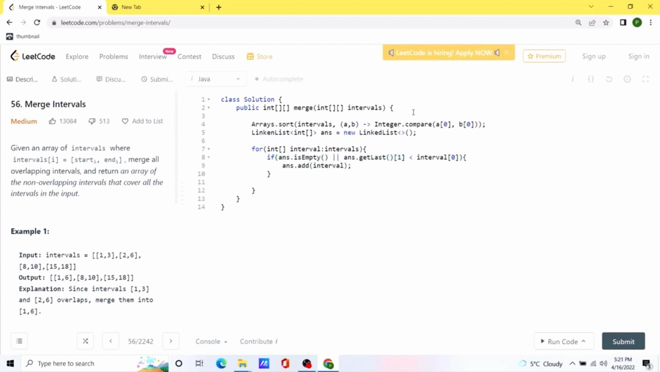Okay, if that's not the case, we have detected a conflict, and the moment we detect a conflict, we will have to resolve the conflict. So essentially we are going to add the new interval that is merged. Okay, and after this loop ends, essentially our answer should be in the answer linked list, so we can return that. But in this case, we need to return a two-dimensional array, so we will convert our answer list to a 2D array.